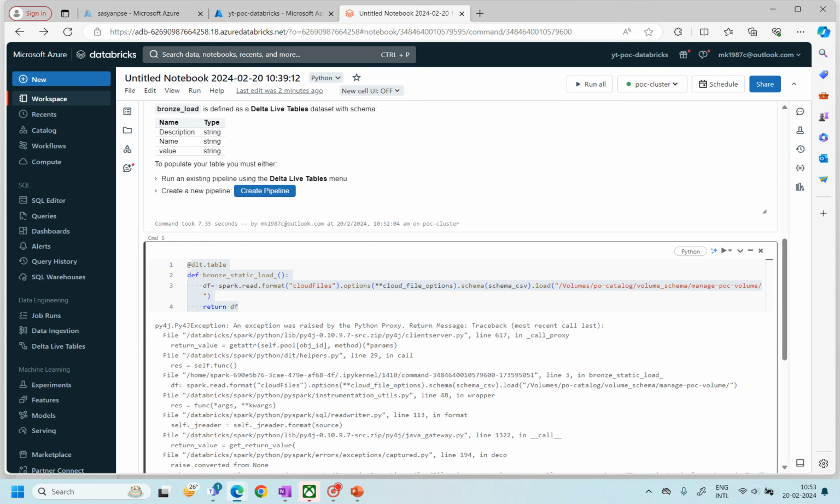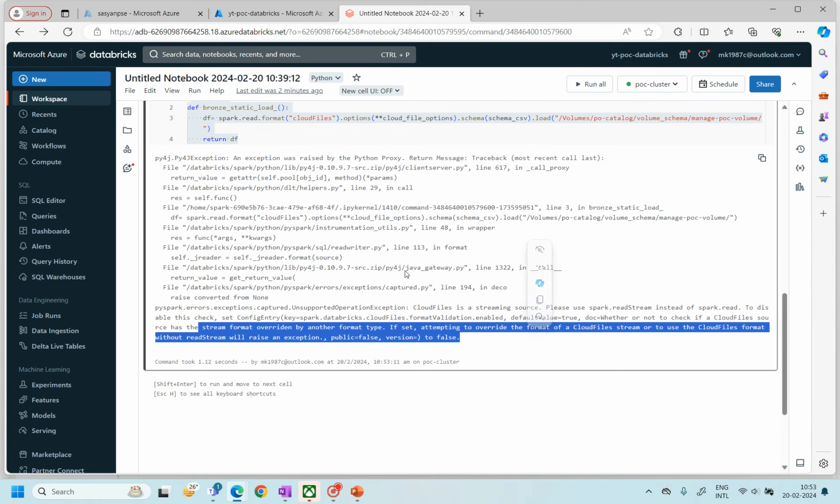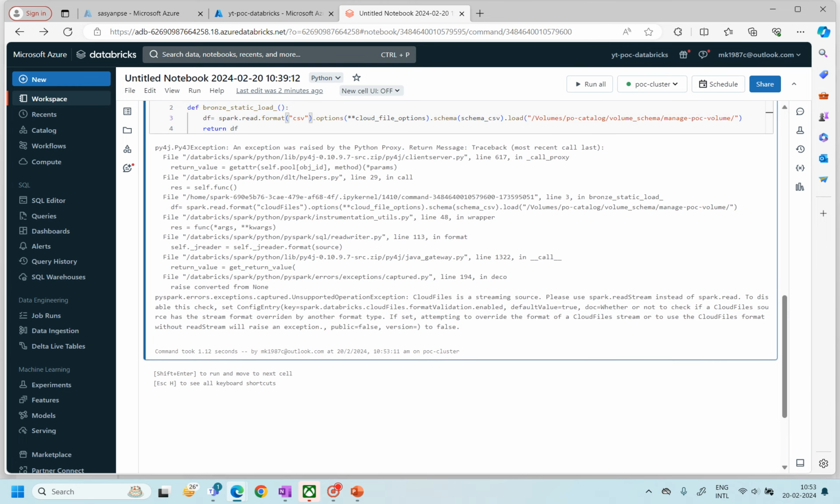What is the issue? Let me just quickly see. Okay, it is saying that you cannot use cloud files because you are not using read stream. So I just have to use CSV.